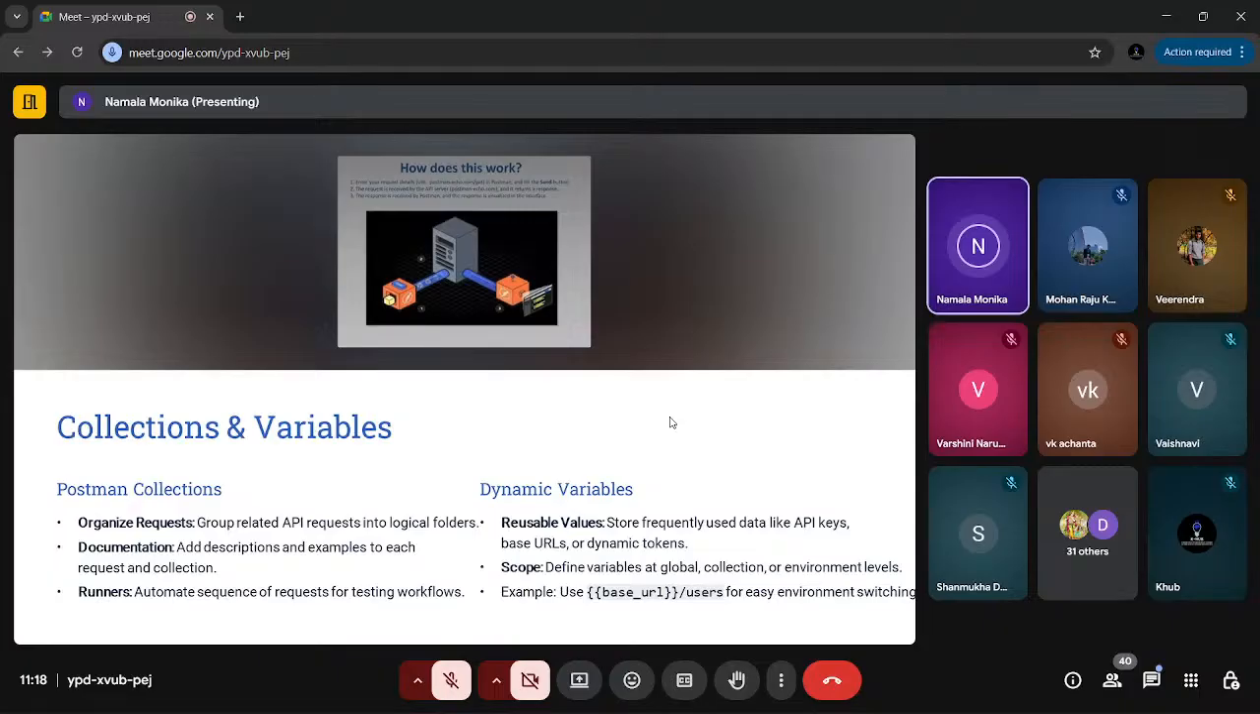In Postman, we also have collections and variables. So I said, we all write code, everybody writes code. But the structure of the code is very important. The way you are structuring your code, your folders, your files, it should be easy to read, easy to understand, optimized, and it should be scalable as well.